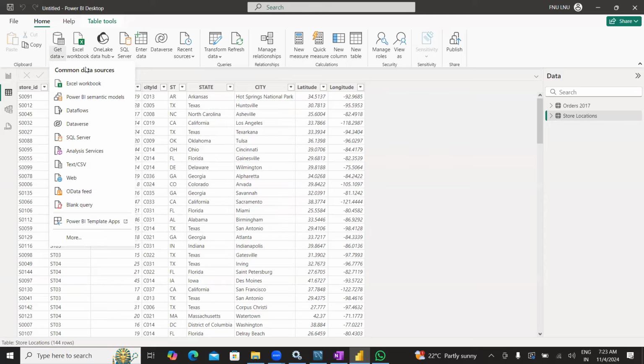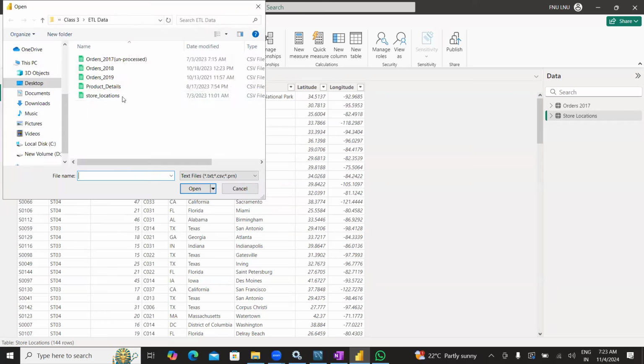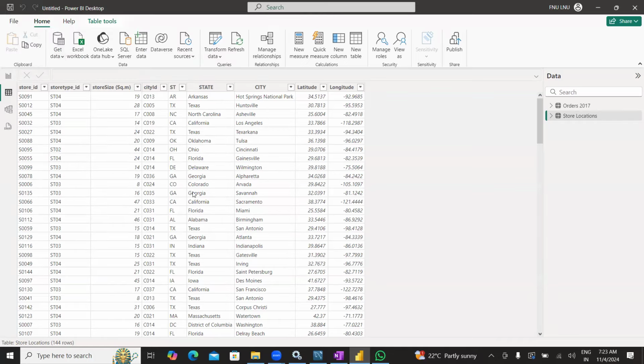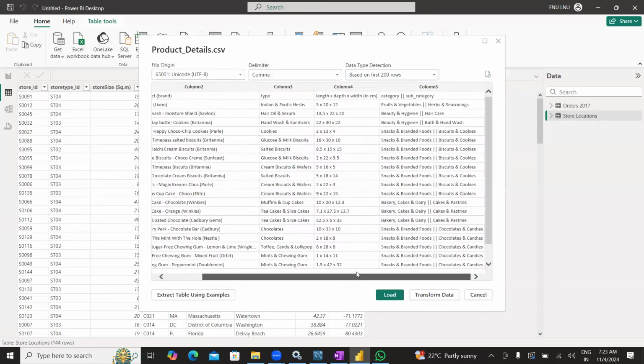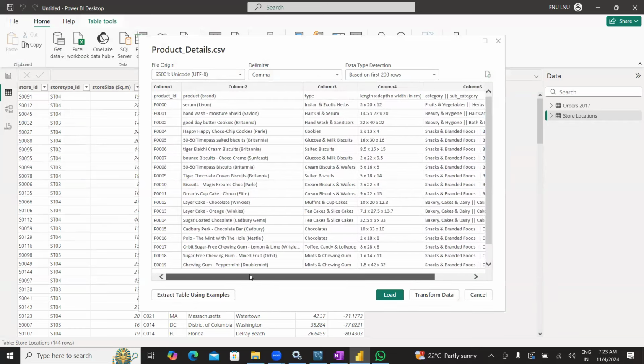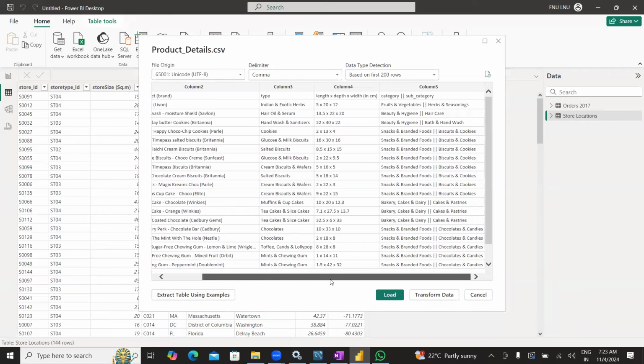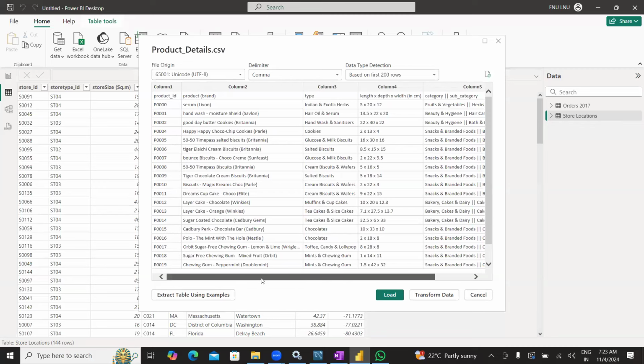And here, I'll go to new source, again, text.csv. And this time I'll try to bring the data that is product details. Okay. I'll click on product details, I'll click on open. And now, yeah, if you see, this is a table related to the products, okay? And if you look at it, you can clearly see that it needs a bit of transformation as well.